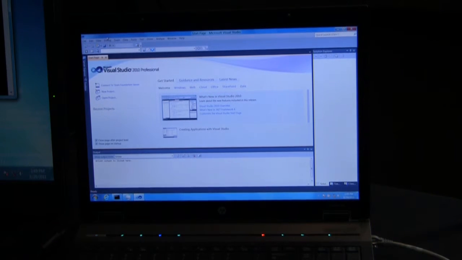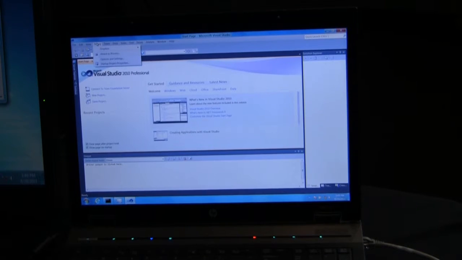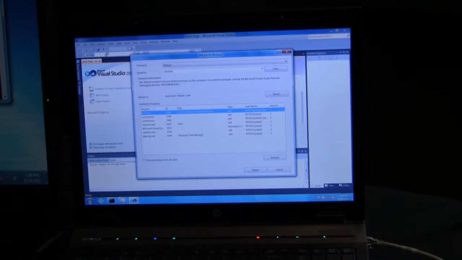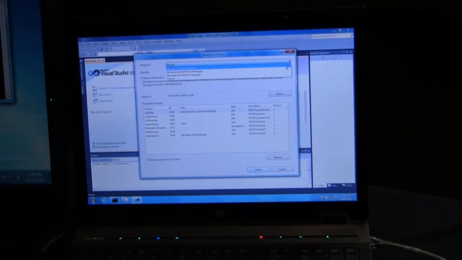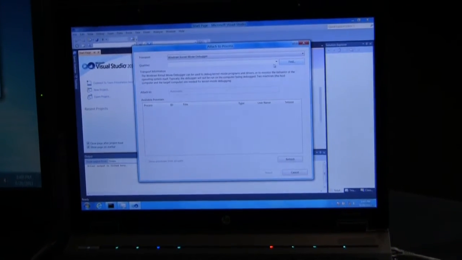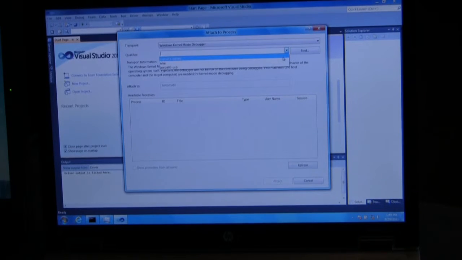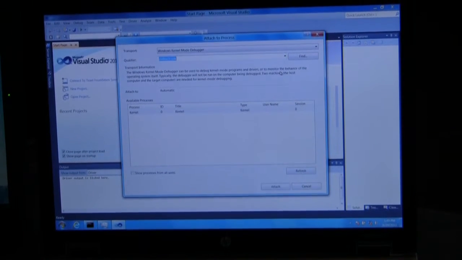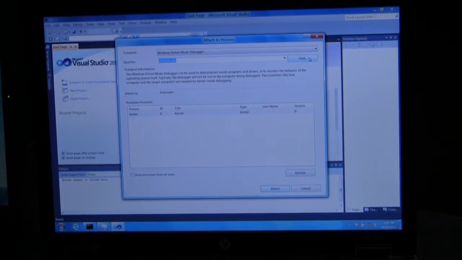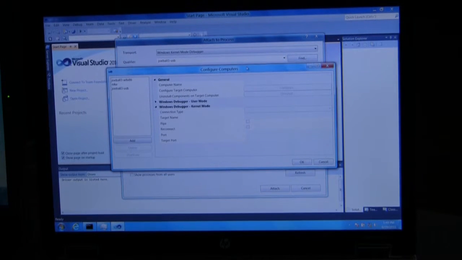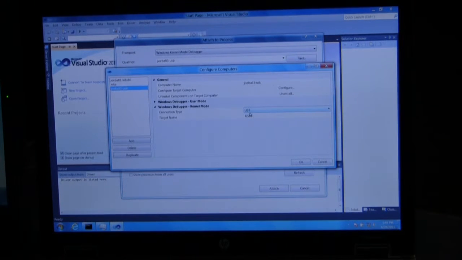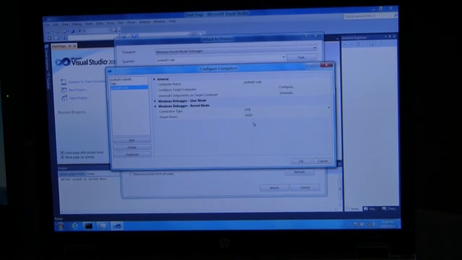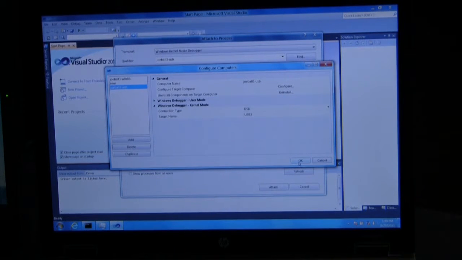So again, we go to run the kernel debugger. You go to the debug menu and you go to attach to process, and we select kernel debugging, Windows kernel mode debugger, and in this case the machine is this one, JBL 3 USB 3. And if we go look at the settings for it, we can see that the connection type says USB and the target name is USB 3, and that's good.